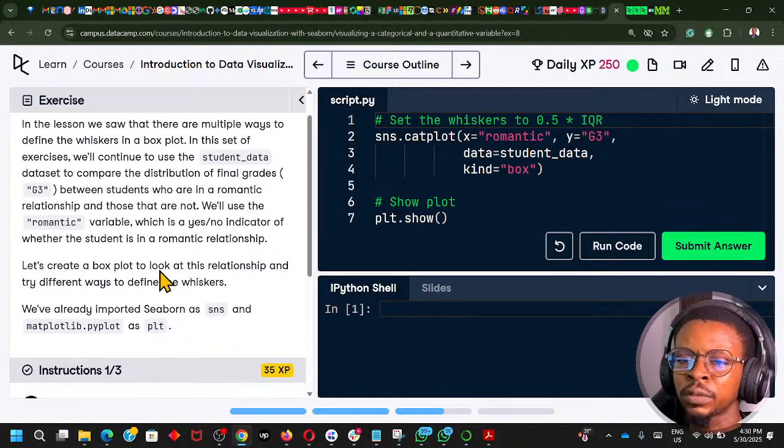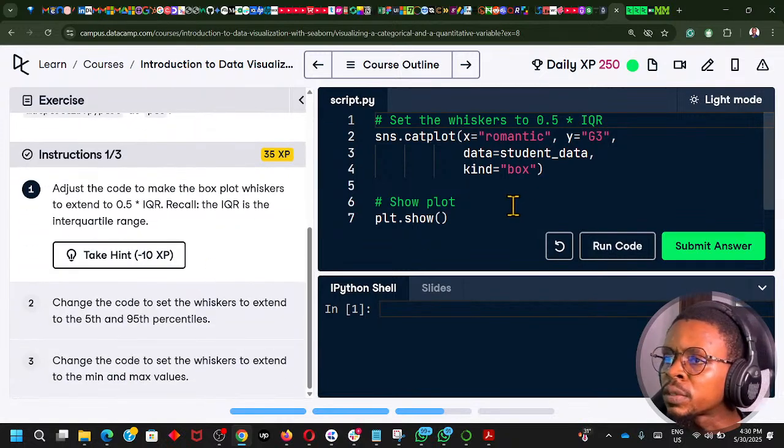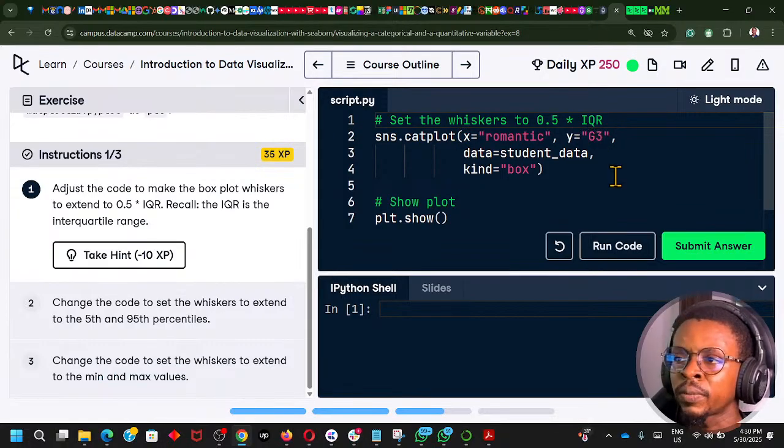Romantic, this has been created for us. We're just going to add something to it, using our x variable as romantic and the student grades as the y variable. Okay, adjust the code to make the box plot whiskers extend to 0.5 IQR, because the IQR is the interquartile range.